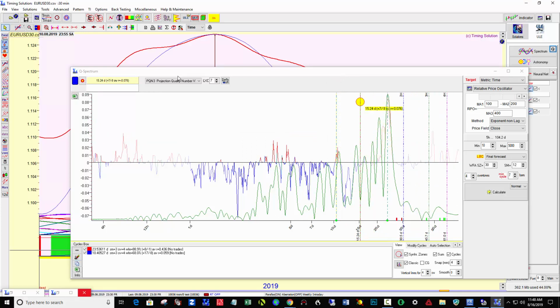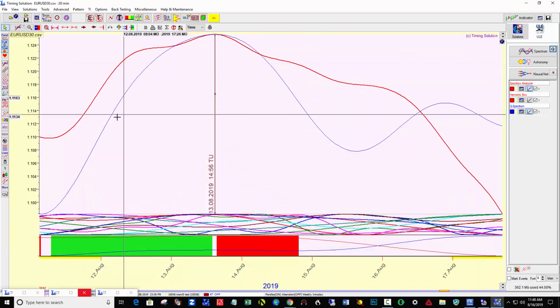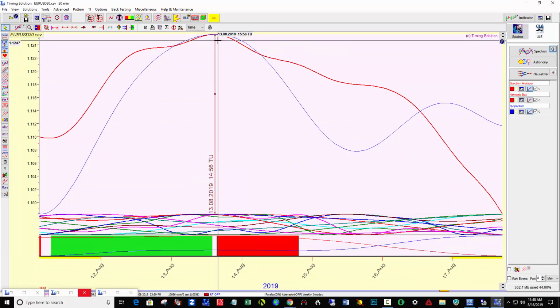Good. And that was it. These peaks are below this equilibrium line, so I'm going to ignore everything else. And here's where that Q spectrum line is, okay? And it coincided perfectly with the first spectrum.